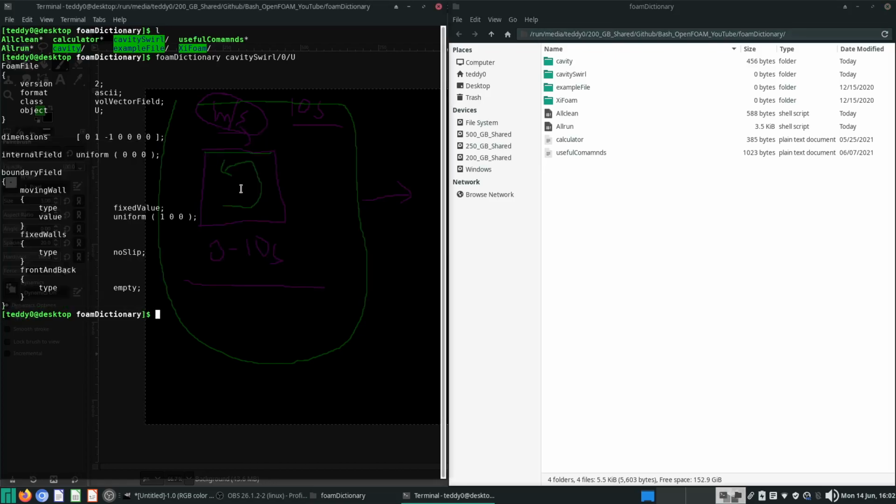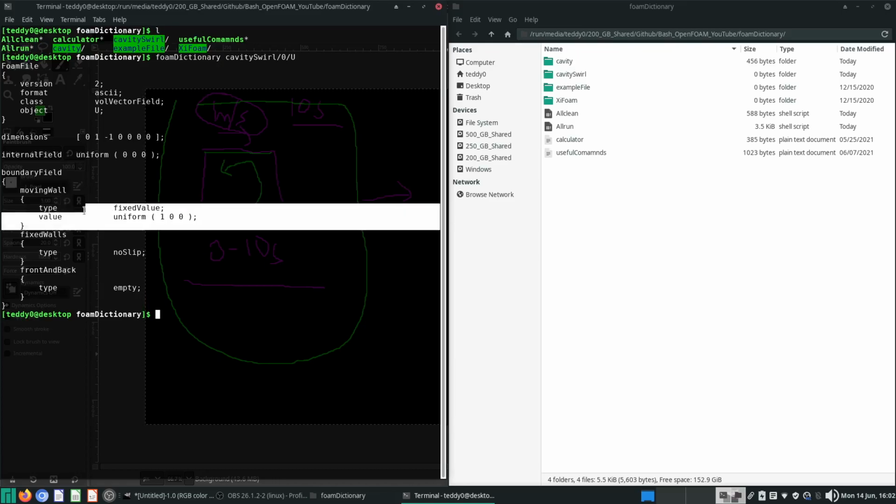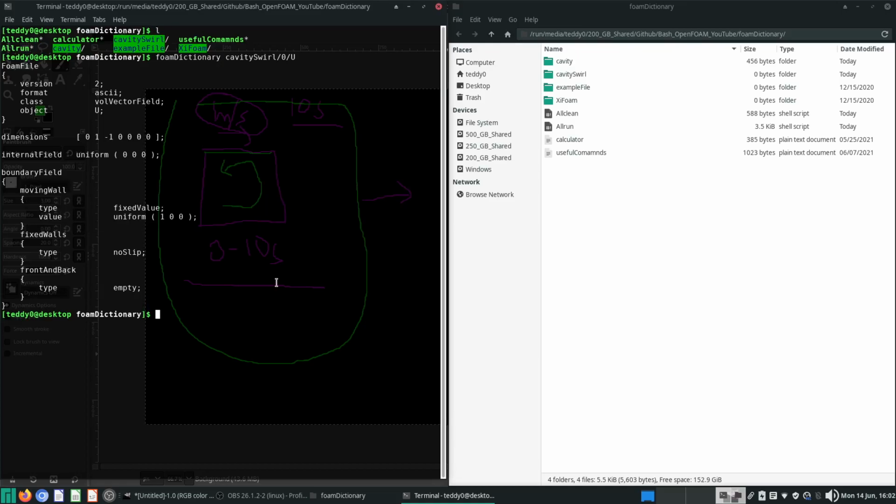Okay, so we already edited the pressure boundary conditions. Next thing is that we want to edit the velocity boundary conditions. Again, we want to get rid of the moving wall. And then we want to get the value of this fixed value and this value thing, if you know what I mean.